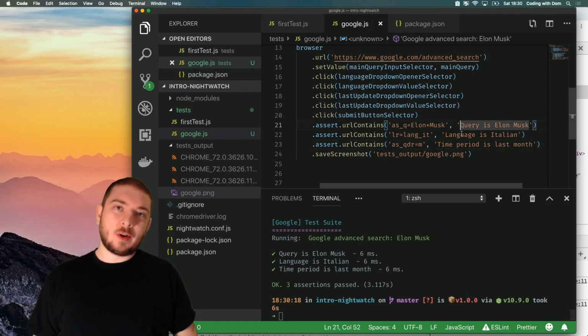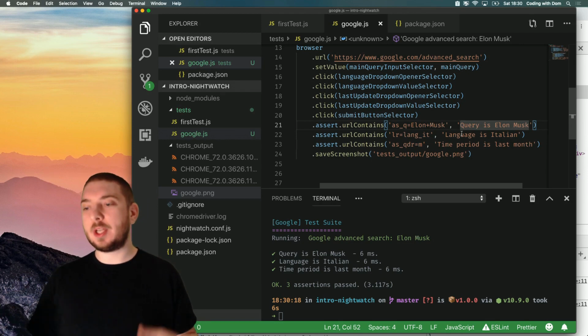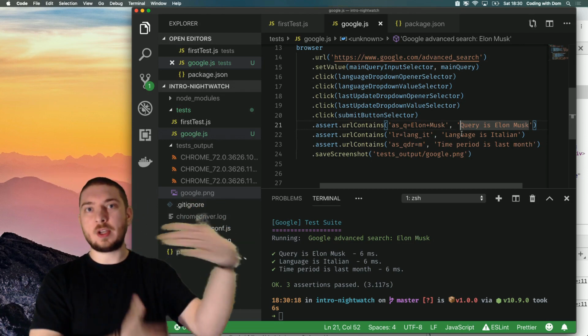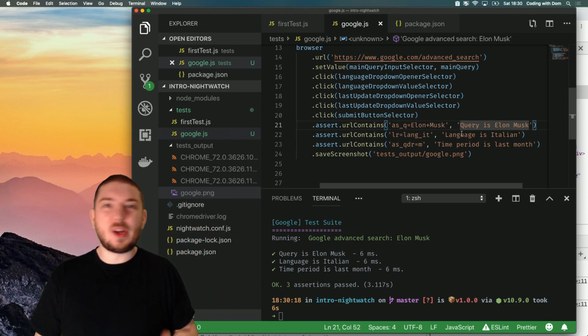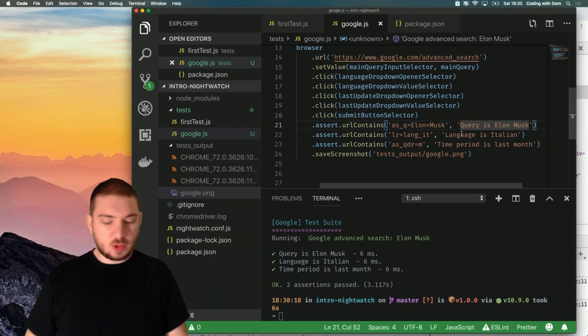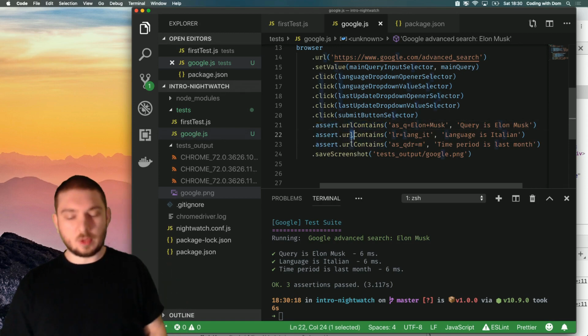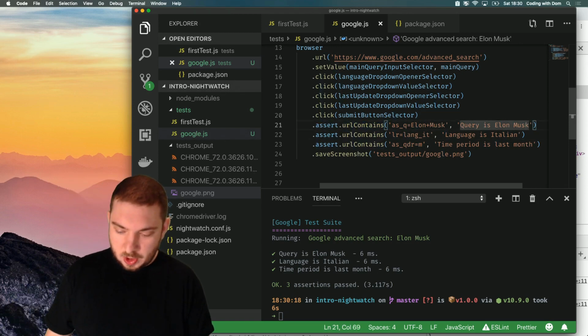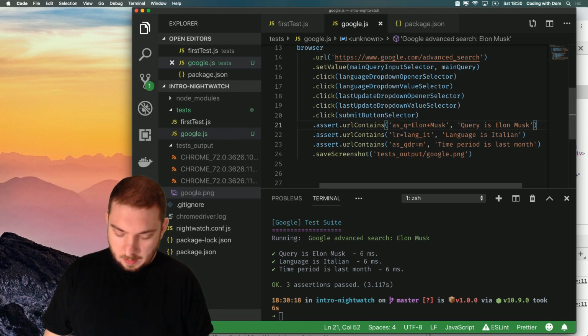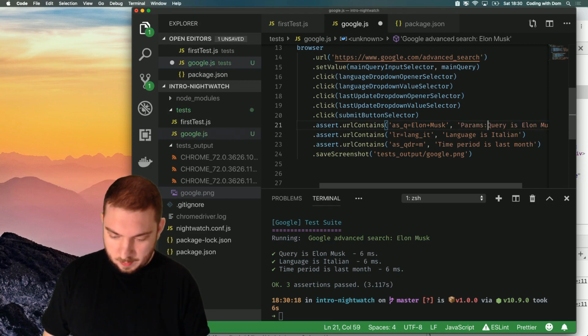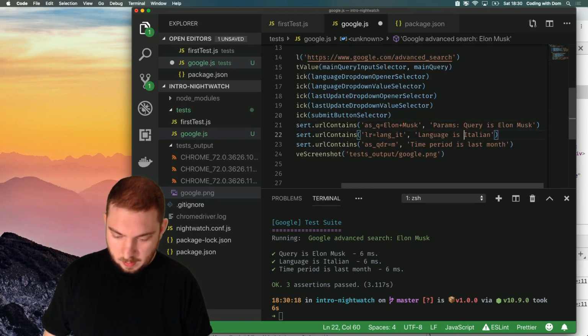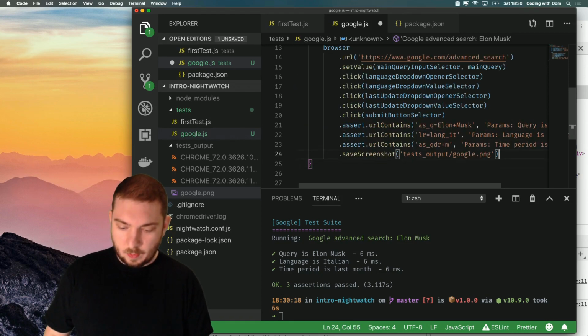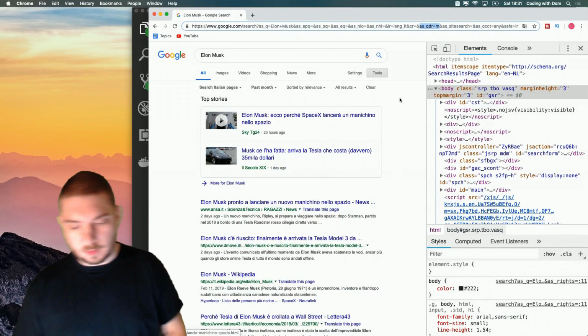Now, right now I'm checking the URL. In your scenario, you won't necessarily have to do this. There are some cases when you want to make sure that the URL and the UI actually match. In this specific scenario, I could just check the UI, but I just wanted to show you how this assert URL contains works. So seeing as I'm going to be checking the UI as well, I'm going to add this, let's put it this way, params and params.